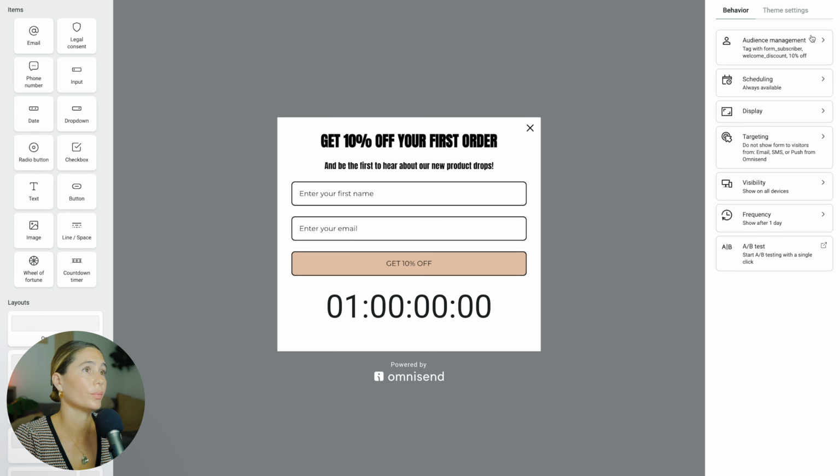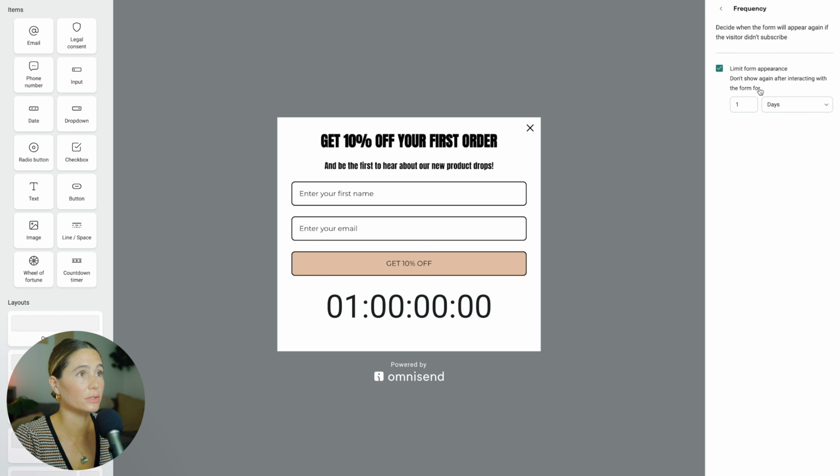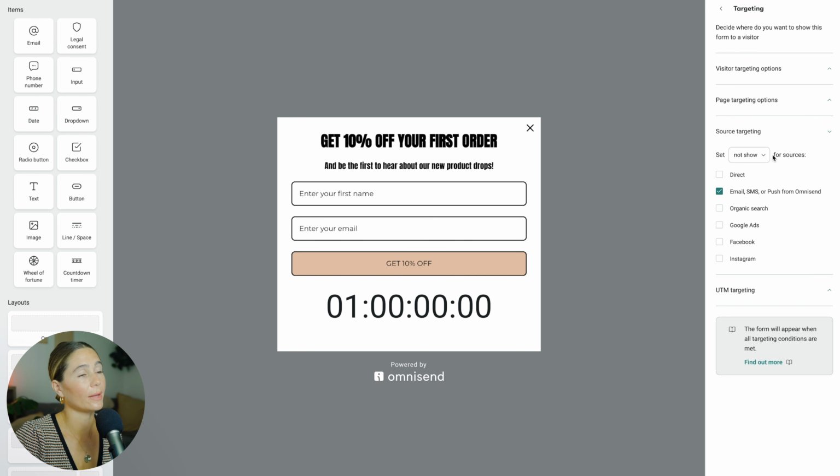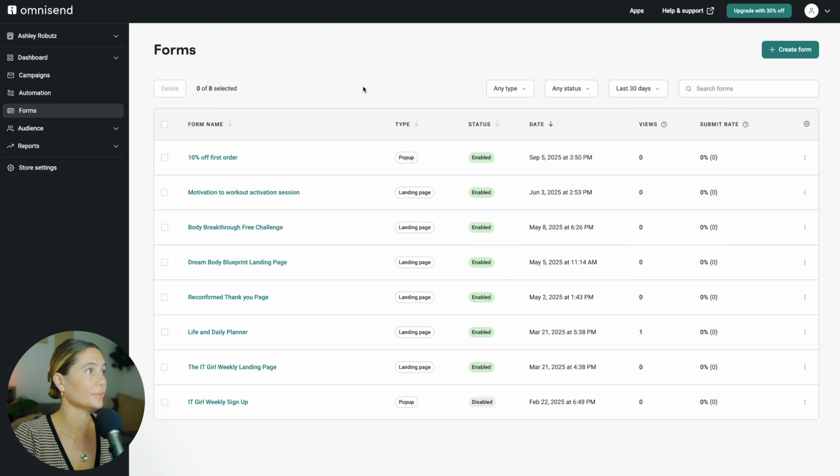We want to make sure that we're actually keeping everything nice and organized. There's some other behavior settings over here. So frequency, show after 1 day, limit it, A/B testing, targeting. You can go ahead and update that.